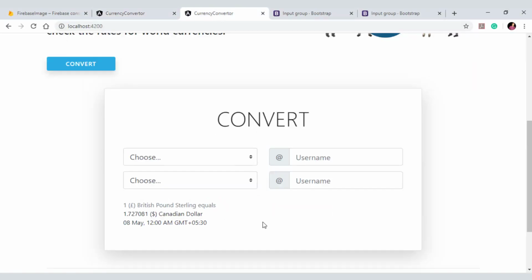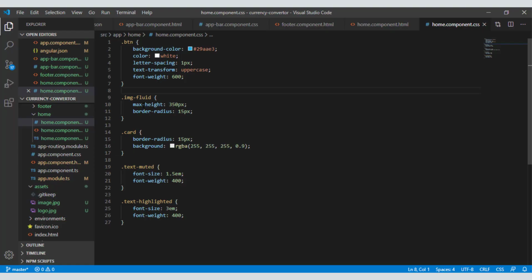Alright, so I've added some CSS classes for our image fluid. I have given it a maximum height of 350 pixels and a border radius of 15, and similarly for our card I've given a border radius of 15 pixels and I've set the alpha value to 0.9. And for the text muted, I have set the font size to 1.5 ems and the font weight to 400. For the text highlighted, we need the font size to be a little larger, so that will be 3 ems and the font weight is also 400. So let's save this and check this out.